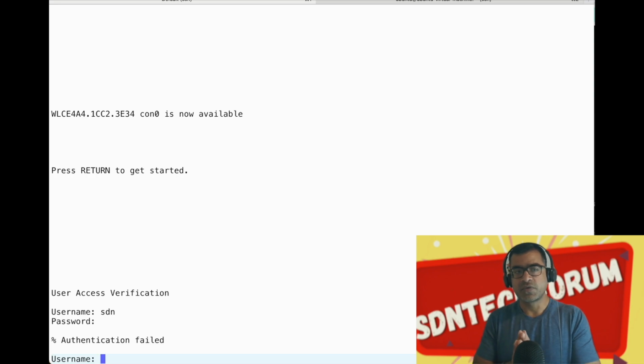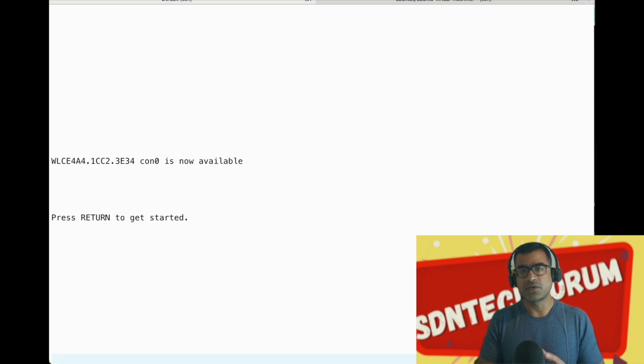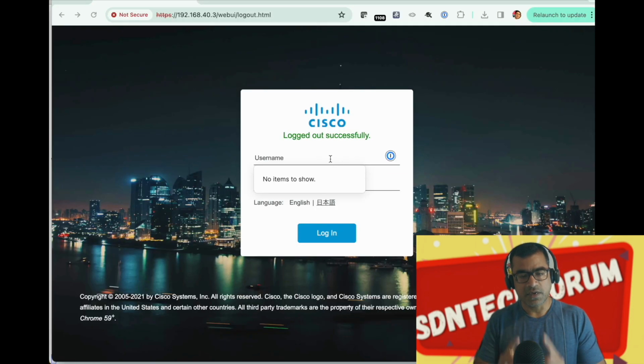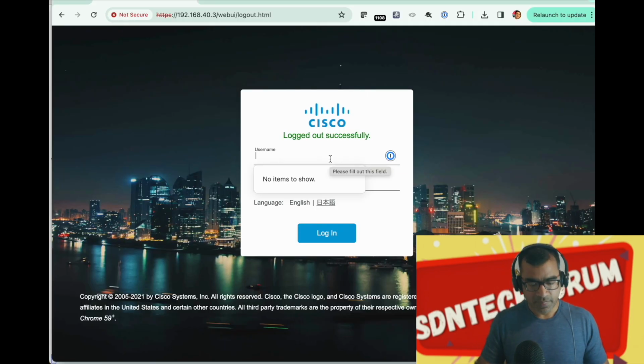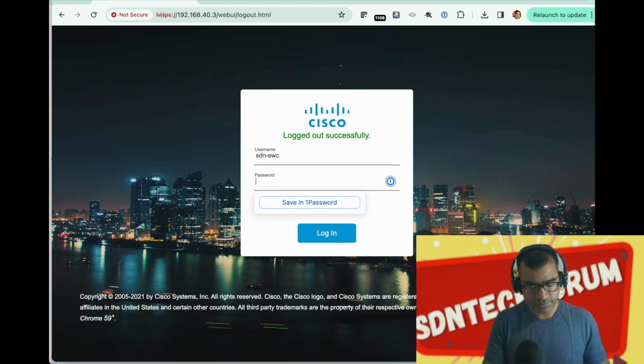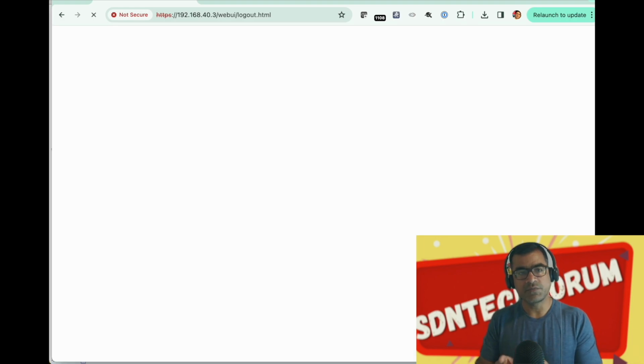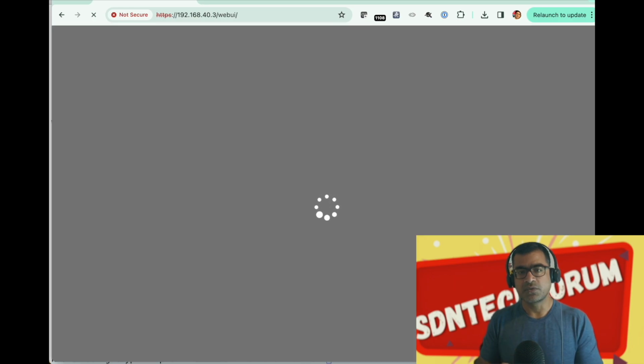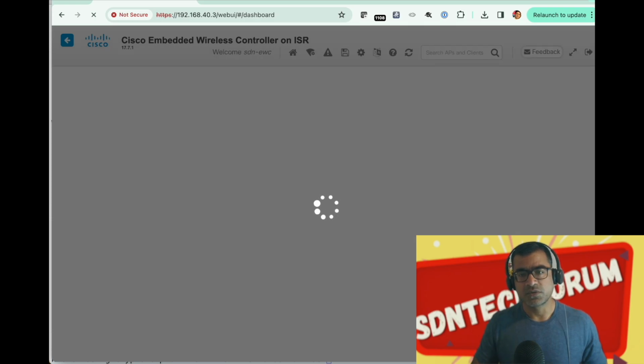So make sure when you initialize your EWC, you have taken a note of your username and password, and that's the same username and password you can use to connect to your web UI. And here I'm going to do that. This is our web UI. Whatever management user you created, the same user you are going to use to connect to the console, because this is essentially the same thing you are connecting to, the controller.